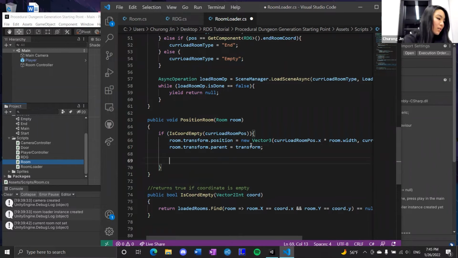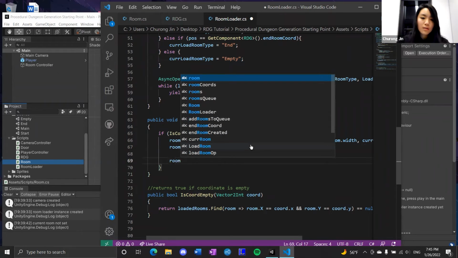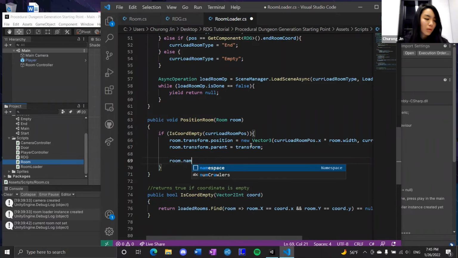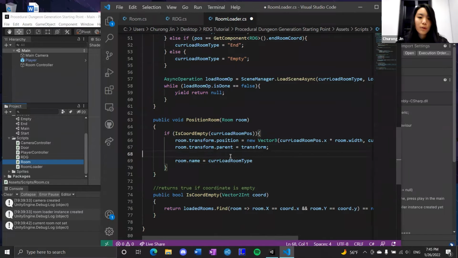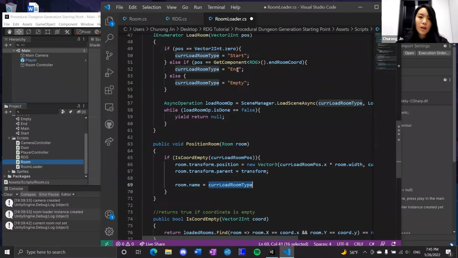Yes. And then after that, this part isn't technically necessary, but it's gonna become useful later. So we're gonna set the name of the room equal to, as if you recall, this is gonna be either start, empty, or end, depending on what our coordinate is. So this is just gonna make it easier to recognize what room we are talking about in case you want to check what rooms you have already loaded.